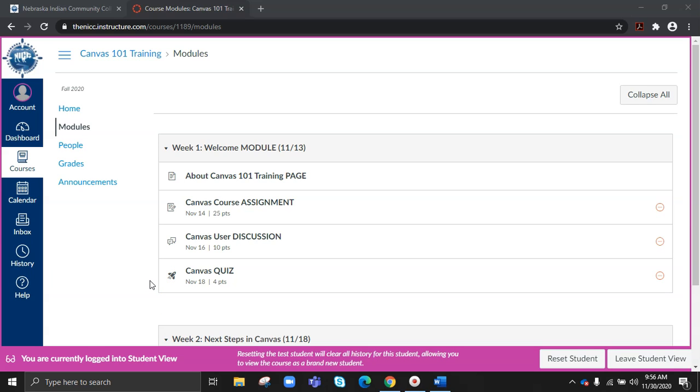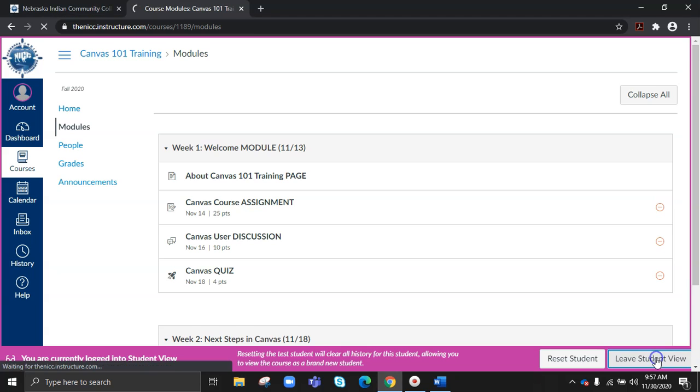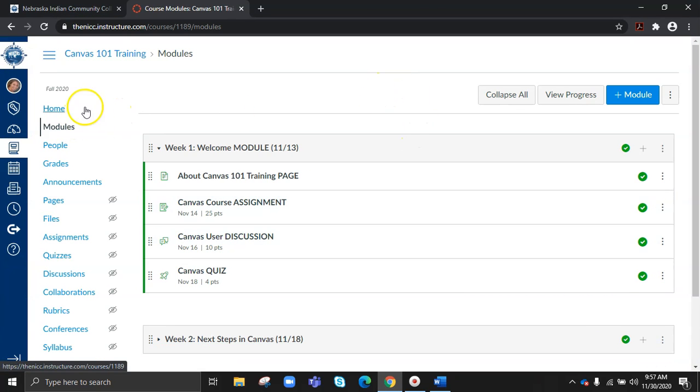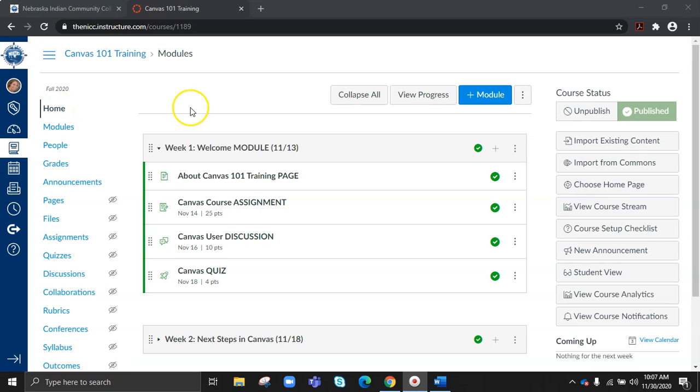When we're finished and we feel confident that the student is viewing what they need to, we can click Leave Student View on the right-hand side. And we'll go back to our home page. And so as you can see, there are quite a few different options on Canvas as far as items to use, different methods of navigation.